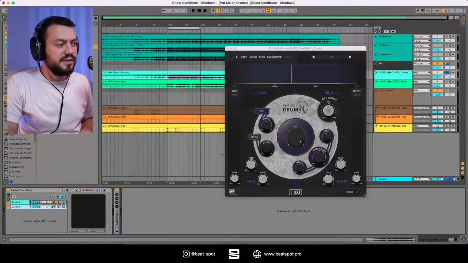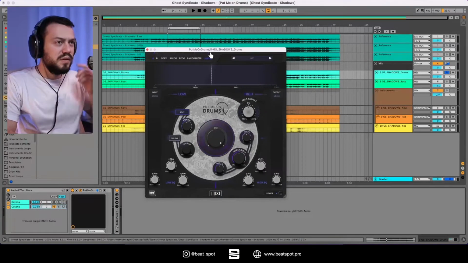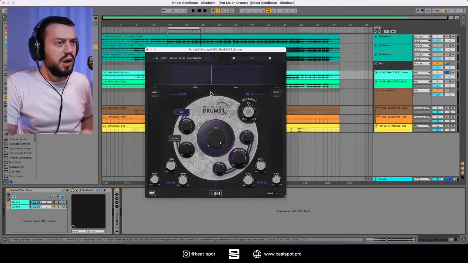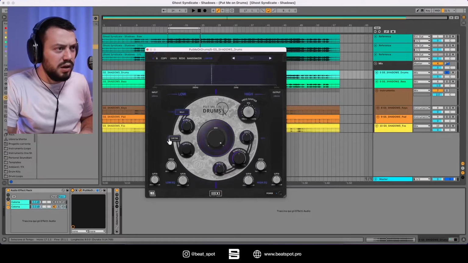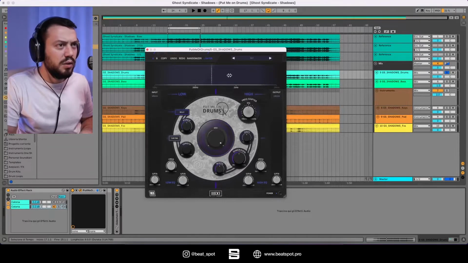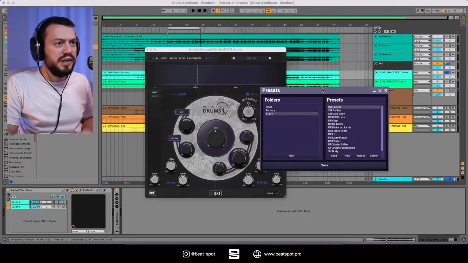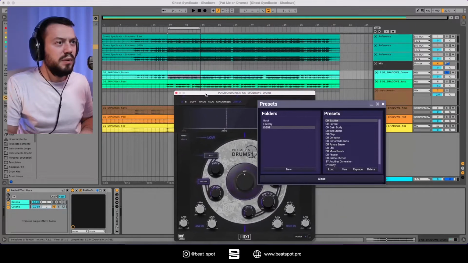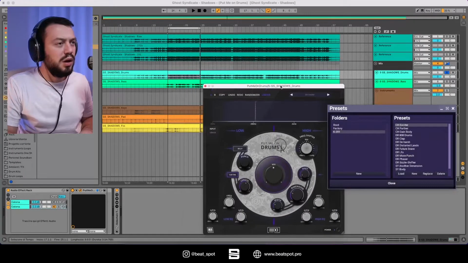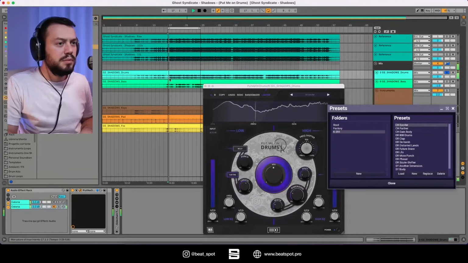So now let's test it, and we turn off all this stuff, and we have, okay, the low and the high module. We have belly, punch, subtail, length. Okay, let's start with the presets to see how they sound and how each parameter works.